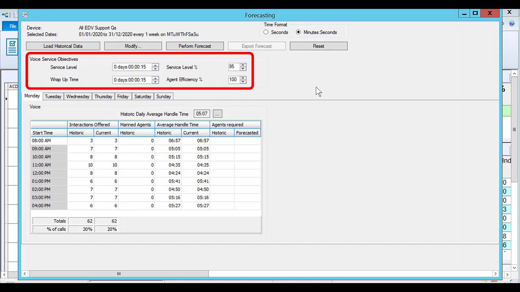Update the voice service objectives as required. For example, what is your service level objective that you are aiming for? What is the wrap-up timer or work timer allowed at the end of an inbound queue call? Your agent efficiency should be modified to reflect a reasonable percentage based on the agent's availability to handle inbound queue calls. For example, they would be 80% efficient if 20% of their time is allocated for lunch, breaks, and duties that are not related to servicing inbound queue calls.